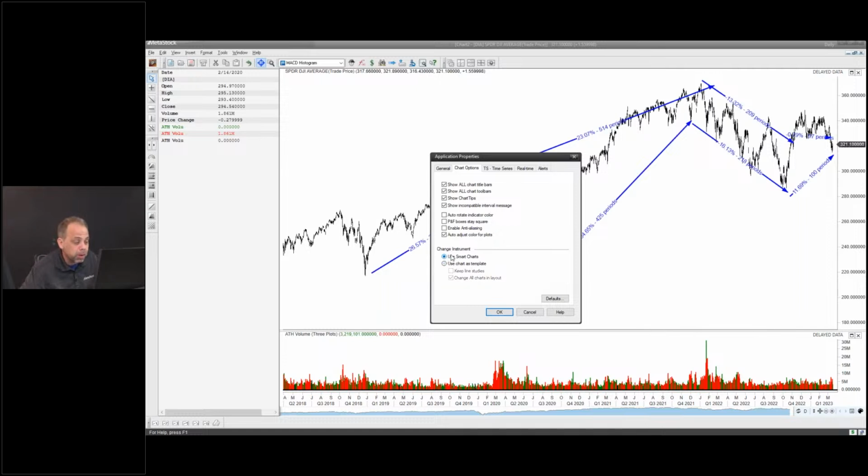I can either use smart charts. With smart charts, if I've made trend lines or annotations on the chart, it'll remember that for me and it'll automatically be there. Or if I want to look at it as a template, if I want to have the same template applied, I can use the chart as the template. Okay, and that'll just mean if I've got a special add-on or a template that I've created with some indicators on there, it'll remember that and it'll just stay in that particular template until I change it manually.